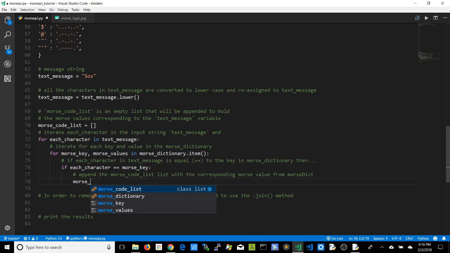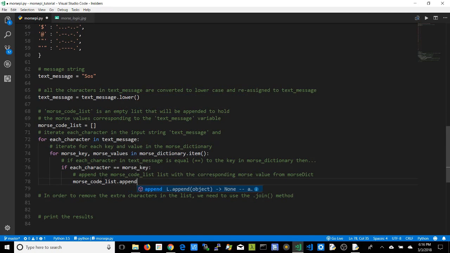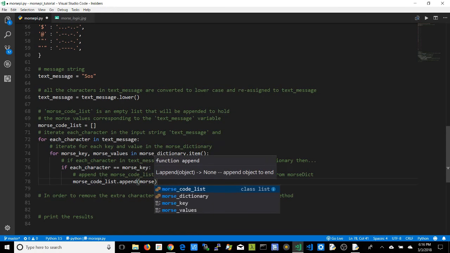morse_code_list.append, and what we need to append is the list that we created, the morse_code_list. Okay.